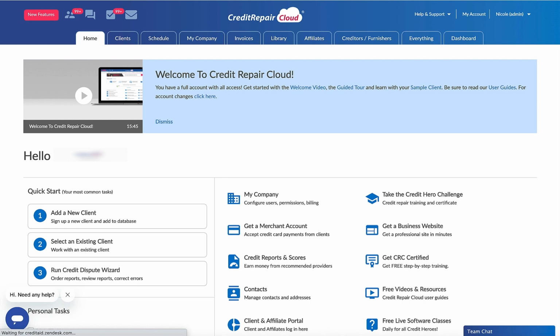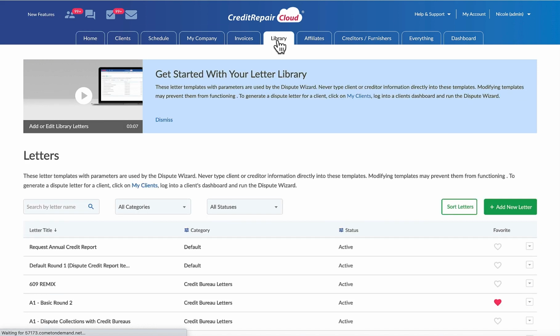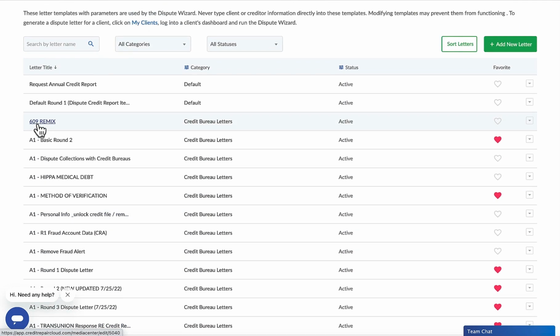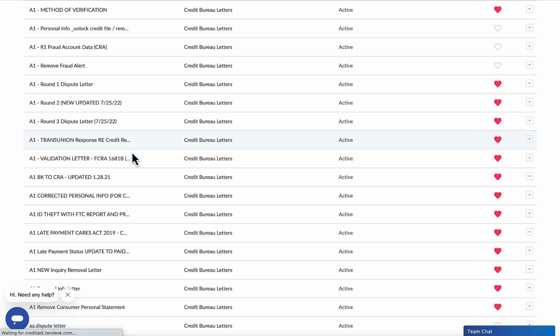Now, first things first, we want to go ahead and log in. We want to go over to the library tab. At the very top of the screen, you'll see your library tab. We want to go over to our library and click on add new letter. You'll notice here I have a lot of my letters in here and they all have A1 in front of them. The reason for that is so they will pop up at the very top of our selection when we are looking for a letter, and it keeps us organized.